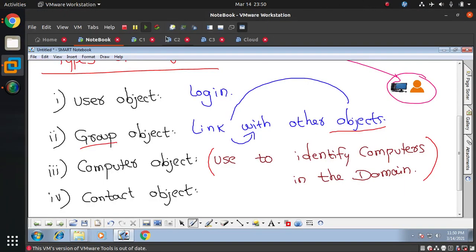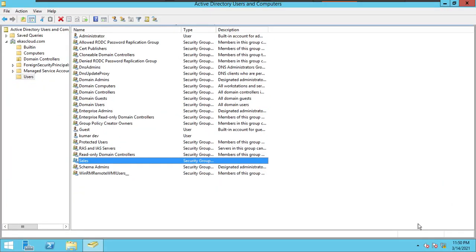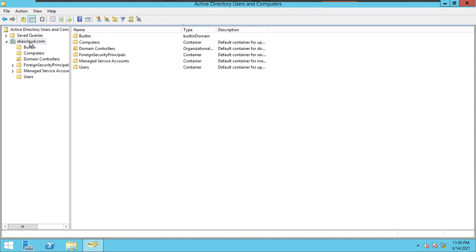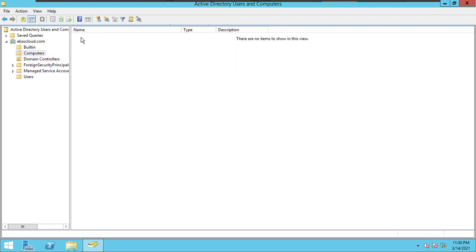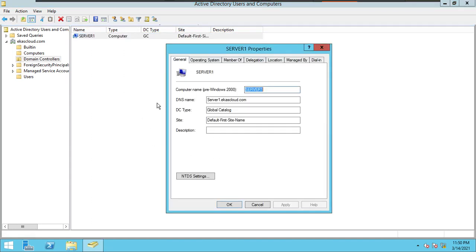If somebody asks you how many client computers are in the organization, how many domain controllers are in the organization, what will you do? You go to Ekascloud.com, which is a domain, a collection of users, computers, groups, everything. You click computers, you will see no computers, which means we don't have any member in the domain right now. If you click domain controllers, we have one computer running, server 1, which is a global catalog domain controller. When you go to properties, you will find more detail about it. Global catalog server we will understand in upcoming classes.